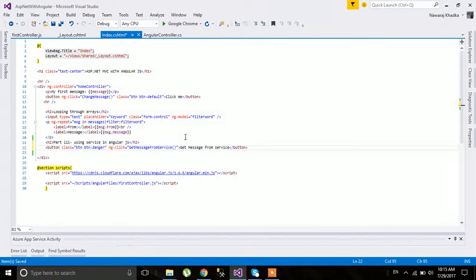Alright, so I just created a button called get message from service, and on click of this button we are going to call the get message from service function in our AngularJS file. So let us create a function.